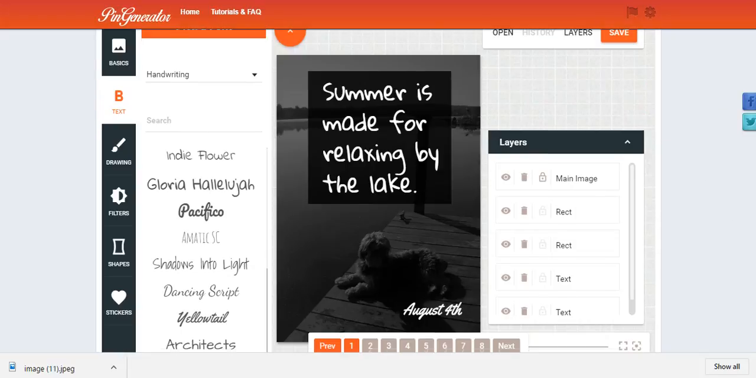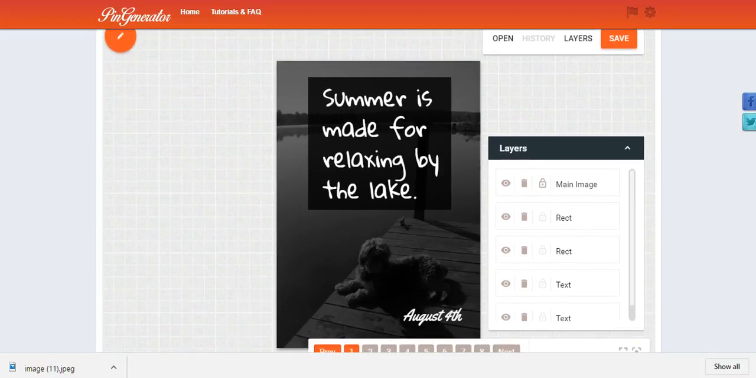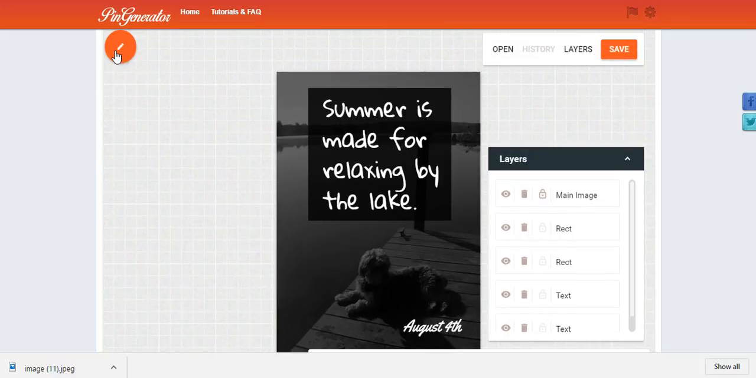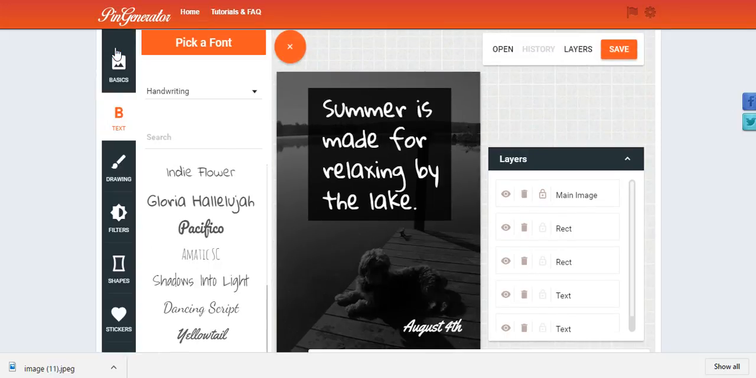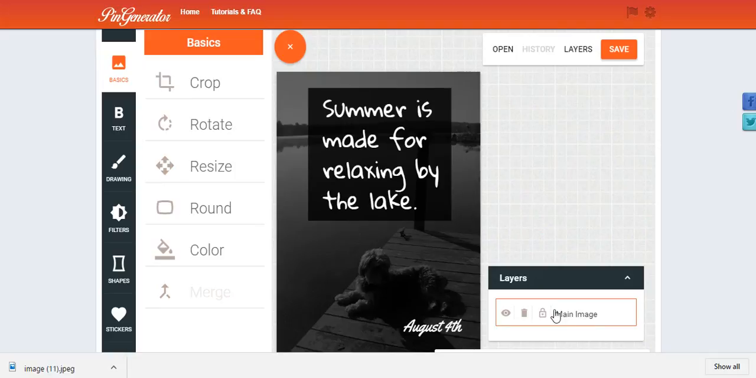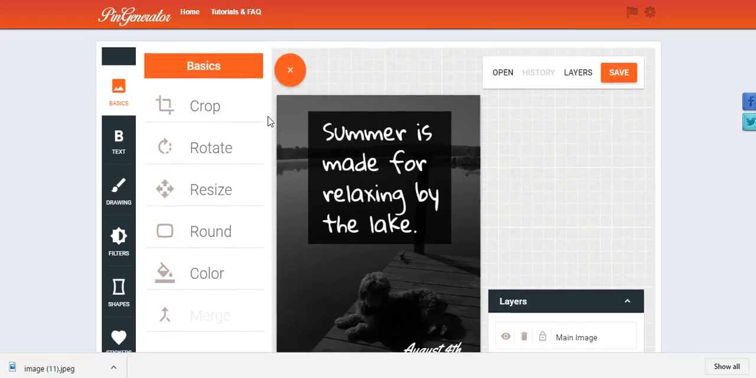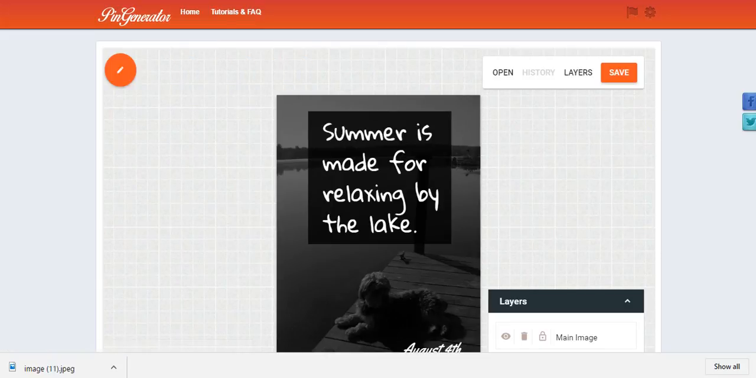Now, to save something like this, you can do one of two things. You can come here to the tool button, click on that, go to Basics, and click on Merge. What that does is it collapses all of the other layers down. Now this is just one image. You cannot edit any of this. It has all been collapsed down. It's just one thing. And now we're going to come over here to Save.